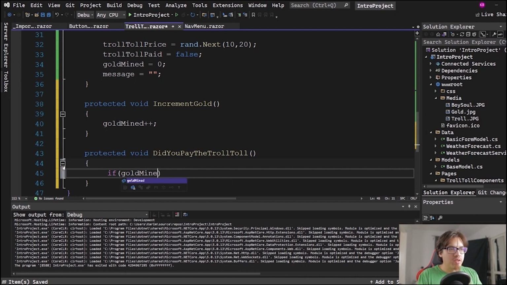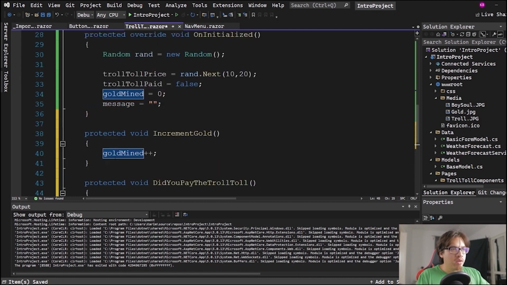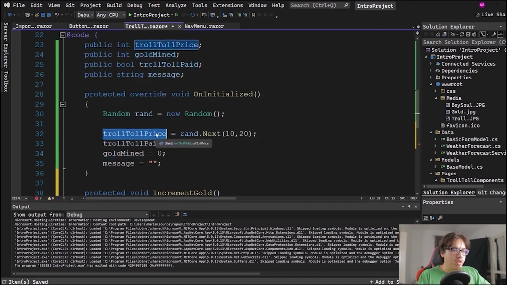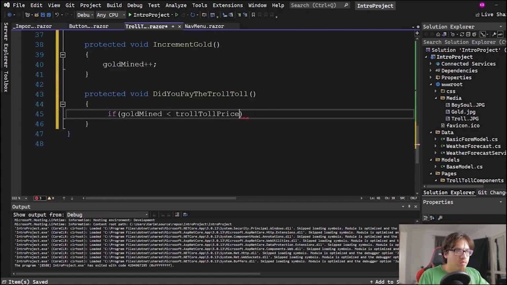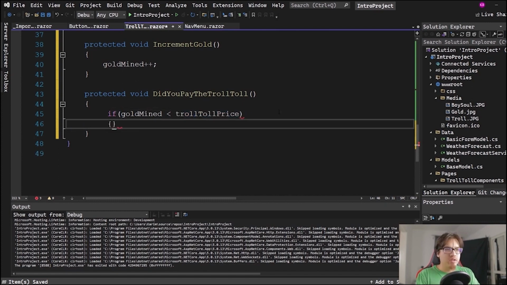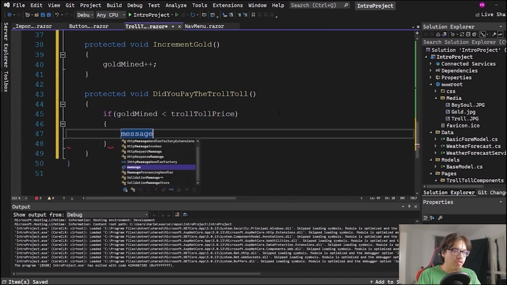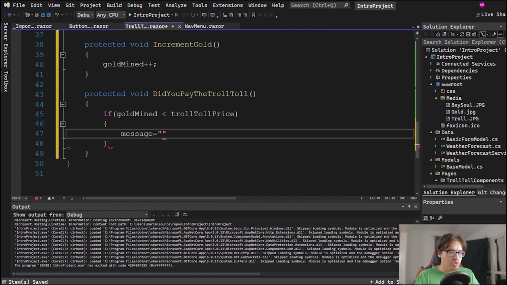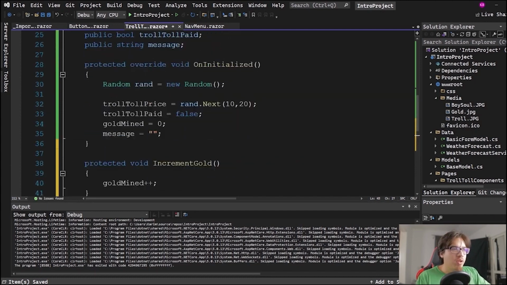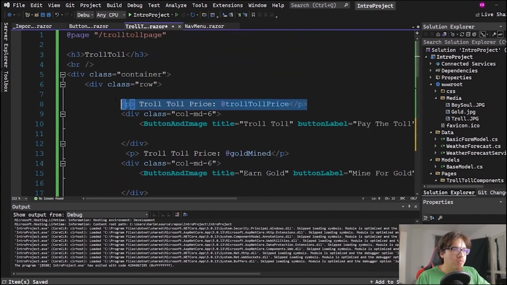In order to do that, we want to measure if the gold mine is less than the troll toll price, then all we're gonna do is set the message that we have here to "need a photo." And we will have that message right under the troll.